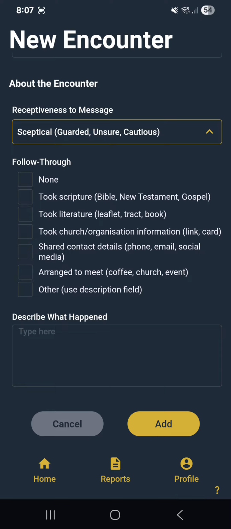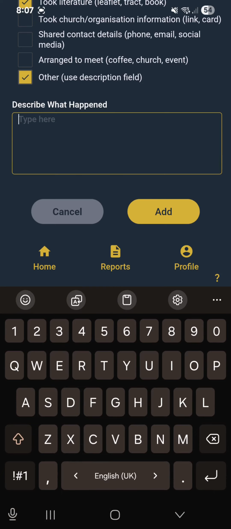There's a multiple choice option here, so let's say that they took some literature, a leaflet that we offered them, and that was it. That was the extent. Or let's say that other than taking literature, there was something else as well, and we will describe a little bit in the description box what actually happened there.